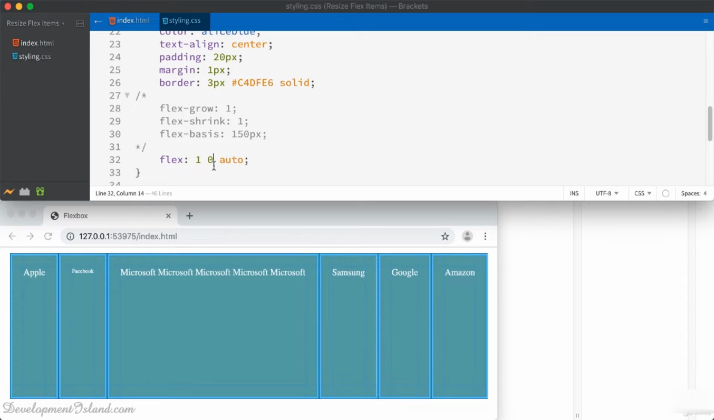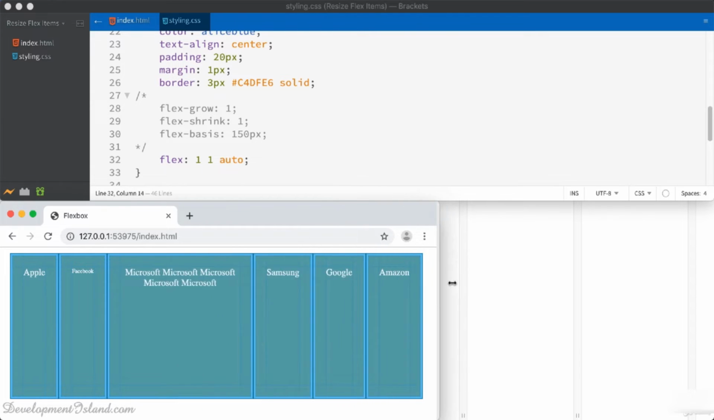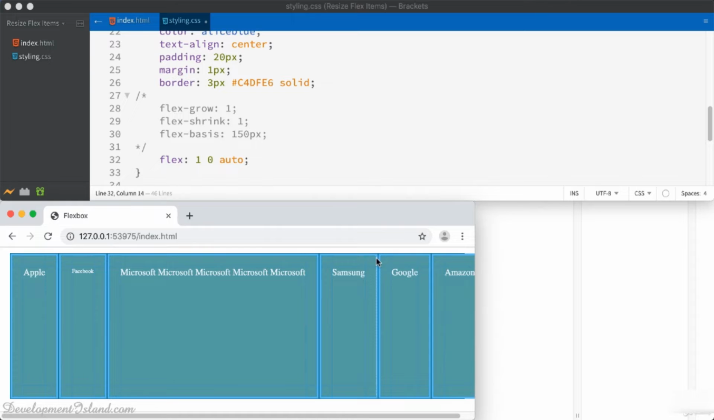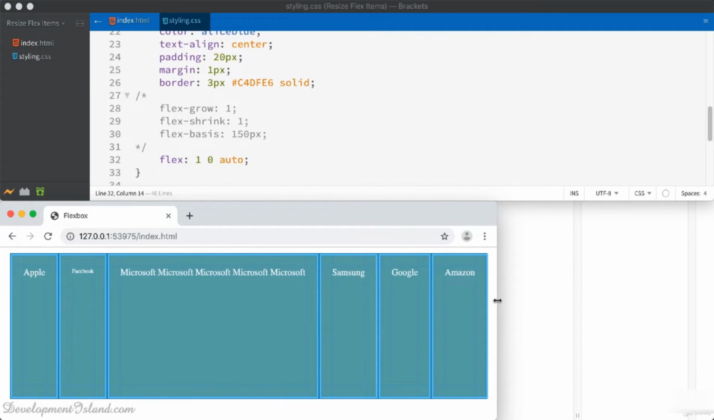If we set the flex shrink to 1, then the items are going to shrink below that. But if we set it to 0, then they're not going to shrink below that. Okay.